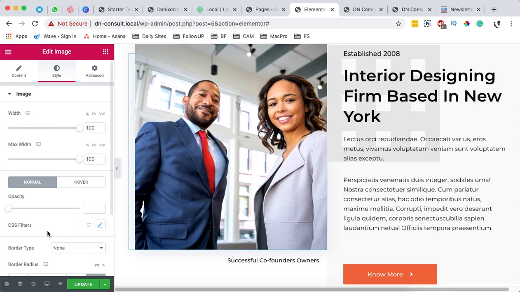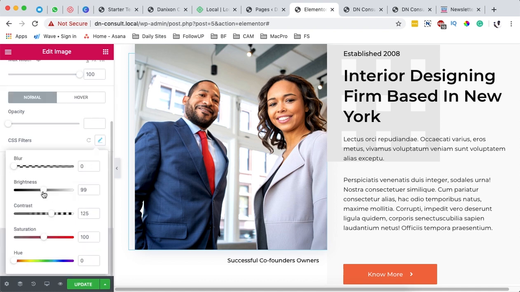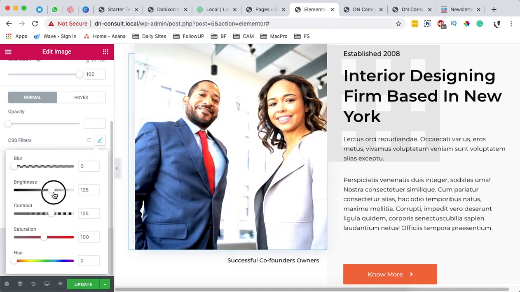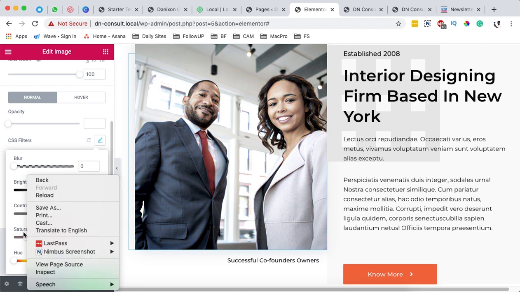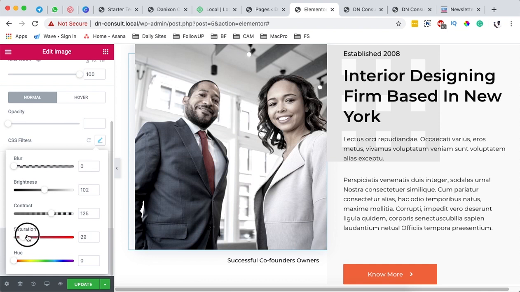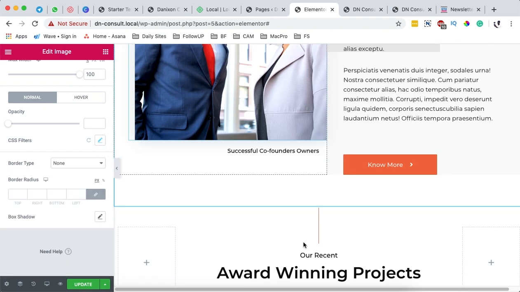You can add a number of settings. You can add CSS filters, like brightness, sharpness, or whatever you want. You can add saturation, remove saturation, or even make it black and white, something like that. These are some of the really amazing editing features of the Elementor page builder.